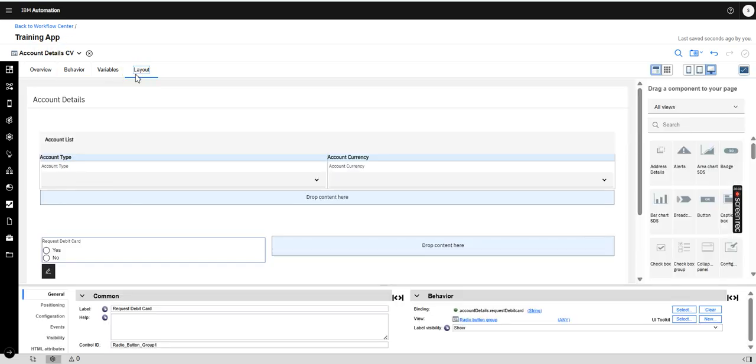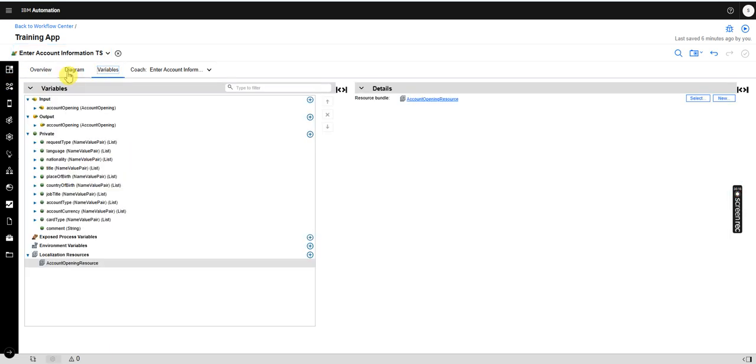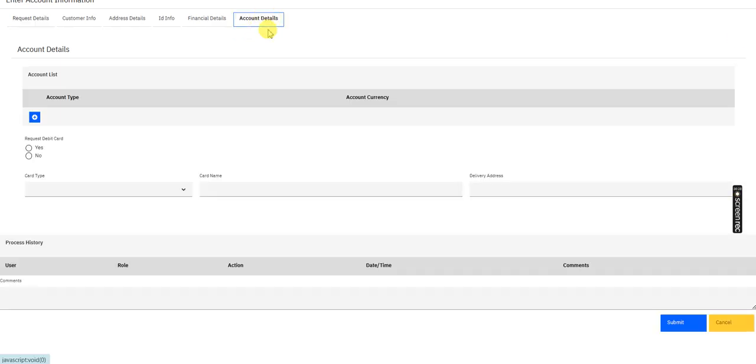So what's the goal? Let me show you first what we are trying to achieve. If I open enter account information, I can run it from here, I hope, directly. Yes, I can. If I show you this account details tab, if you press yes, look, these fields are coming up. Initially these should be hidden, right?